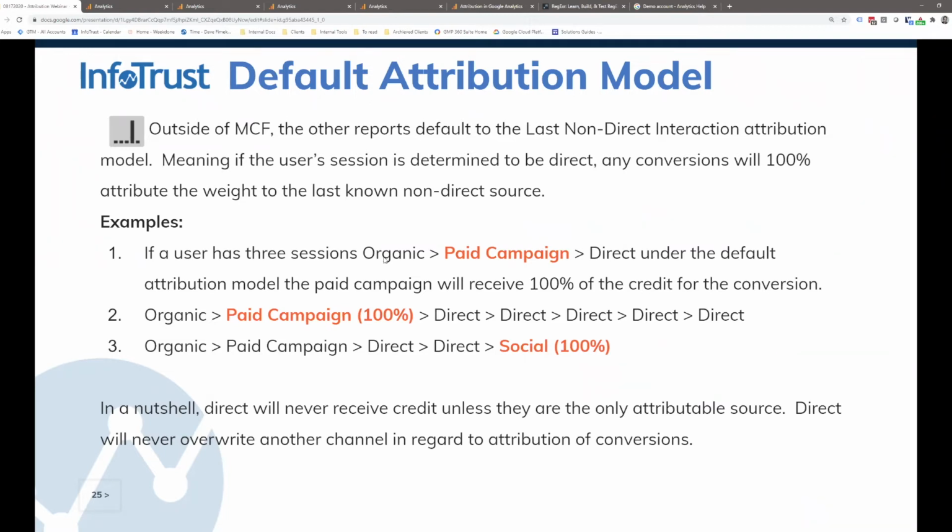This essentially means so long as the user did not come from direct, that most immediate channel will get all of the credits. And I provided some examples here. So if a user has 3 sessions, organic, paid campaign, and direct, under the default attribution model, the paid campaign will receive 100% of the credit for the conversion. And the way that this is weighted in these reports is going to be 100%. There will be one channel or source or medium that will get all of the credit for the conversion.